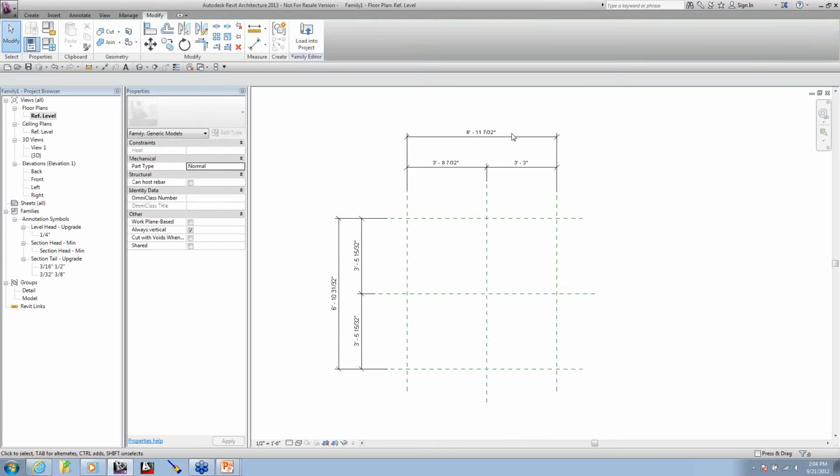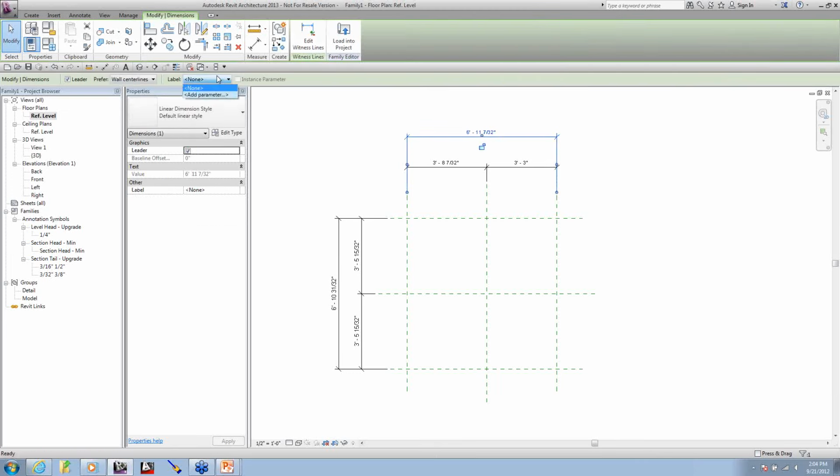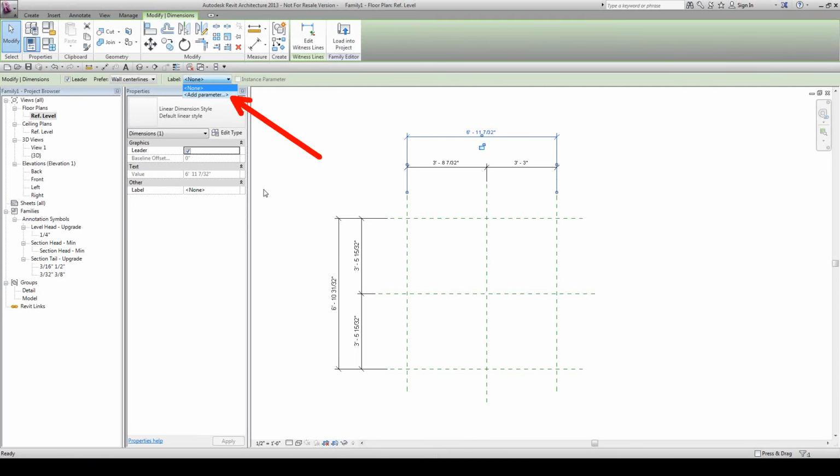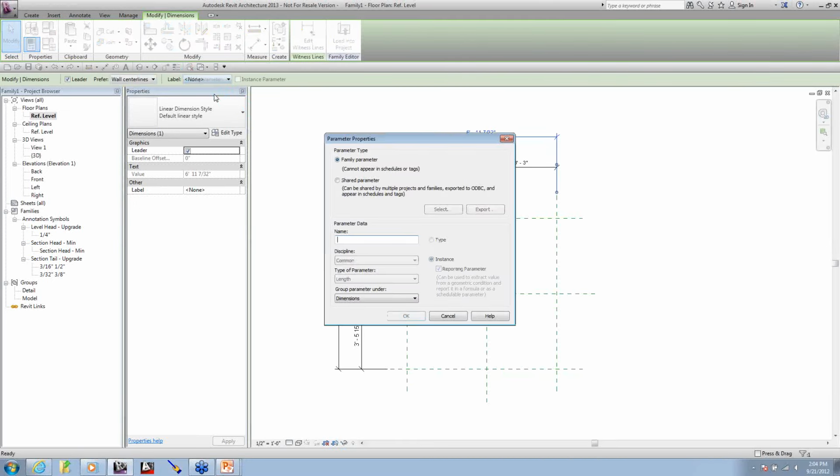And now I'm going to come over, and there's a couple different ways I'm going to do this. I'm going to select this one over here, go to my labels in my options toolbar, and within here I'm going to select add parameter. So now I'm going to go down and add the parameter, and it's already automatically picked stuff out for me. It says this is going to be a length parameter. It's already picked this out as an instance parameter. So then those things are grayed out.